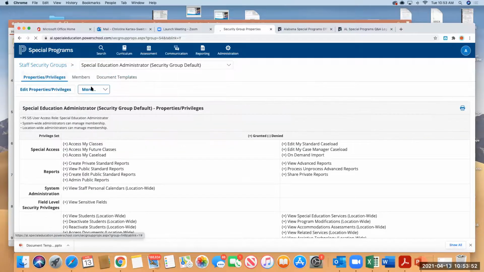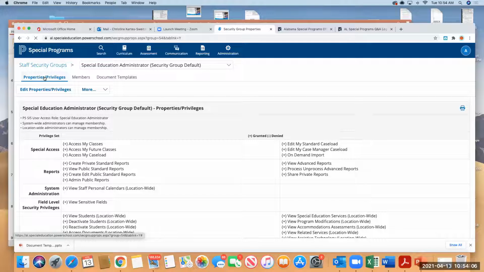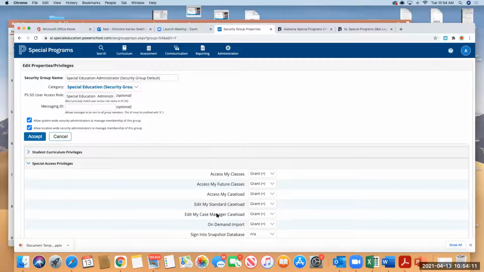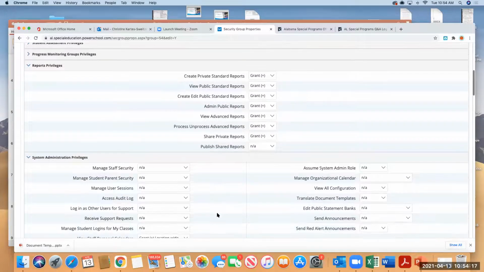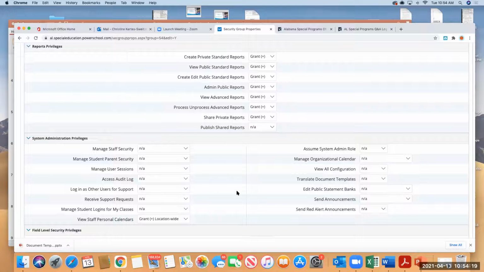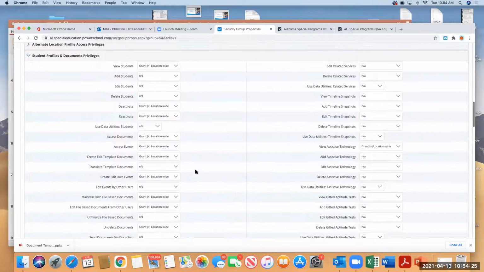And when I go back to properties and privileges, just want to show you here, you'll see that translate. One other item that I want to show you when I go back to properties and privileges, I can also go to edit properties and privileges. And I can scroll all the way down to student profiles and document privileges. And I will also see a translate documents there as well.